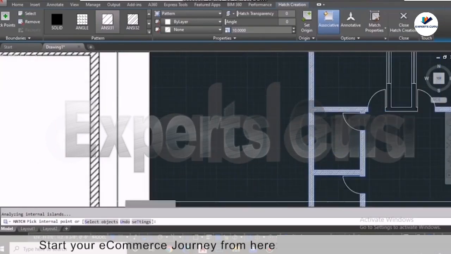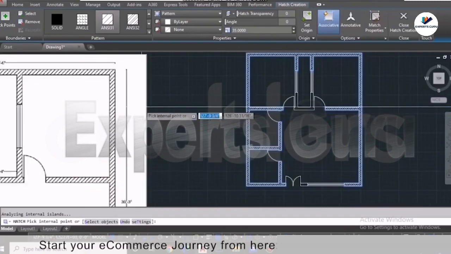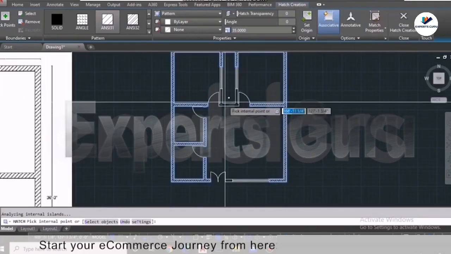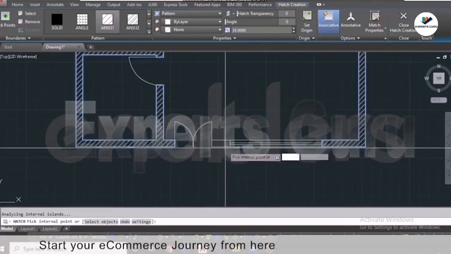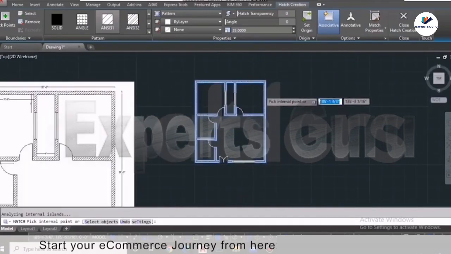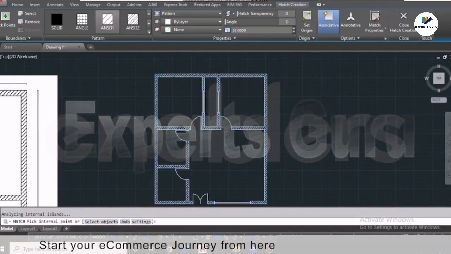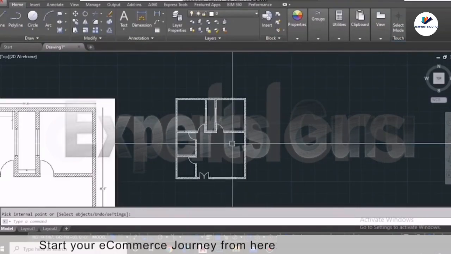So we will change our size, change it into 35, press enter. Okay, now this is okay. We will hatch the rest of the boundaries. After hatching, press enter to exit the command. Now here we have our plan.